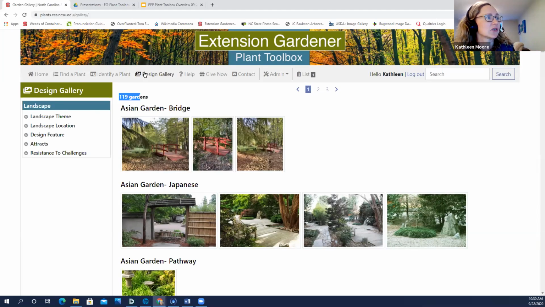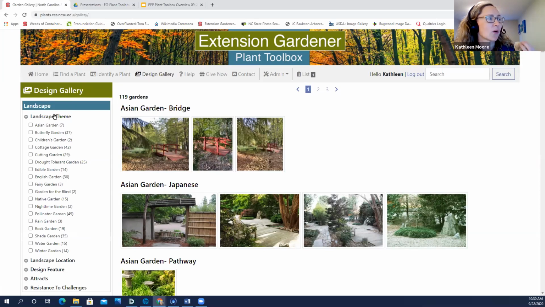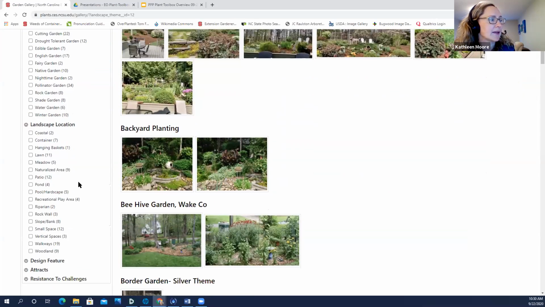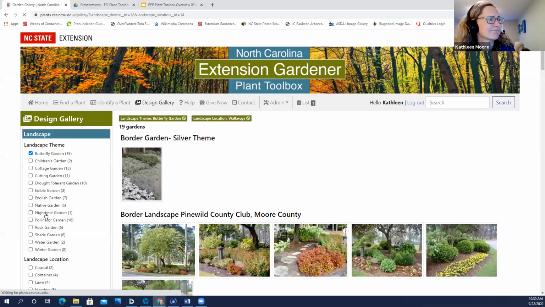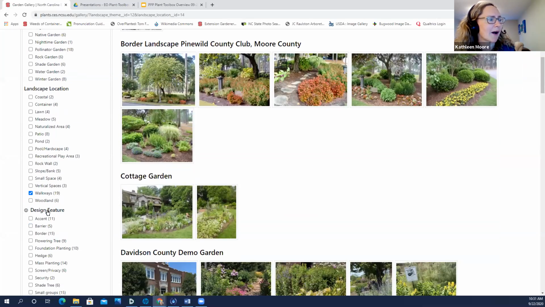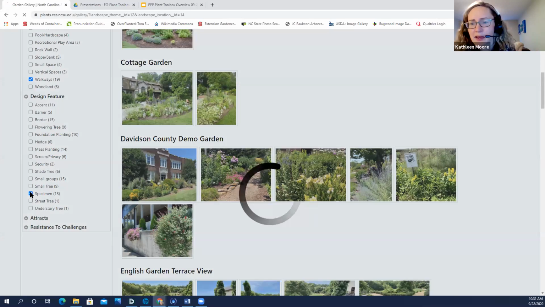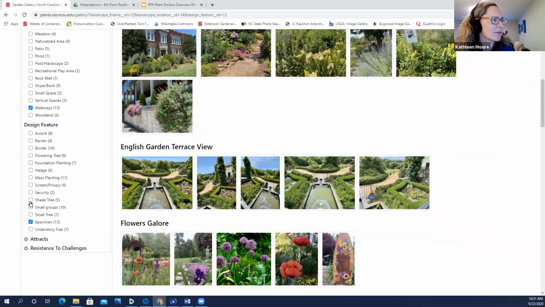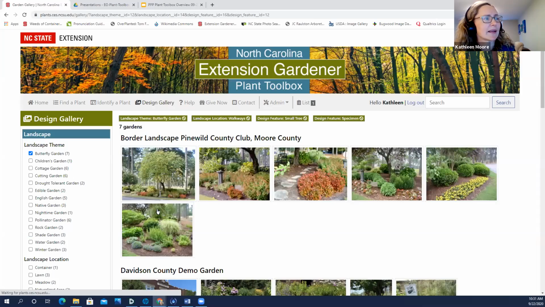So again, when you click on Design Gallery, you're going to see this green bar appear, so you know you're in the Design Gallery section. You have a lot fewer options in the Design Gallery, but it works the exact same way. So maybe I want to plant a butterfly garden. Maybe in my landscape, I'm dealing with a walkway that's there. Maybe I've got my eye on a specimen small tree that maybe I want to add to my landscape. So this really brings that number down to a more reasonable level as far as what you see.